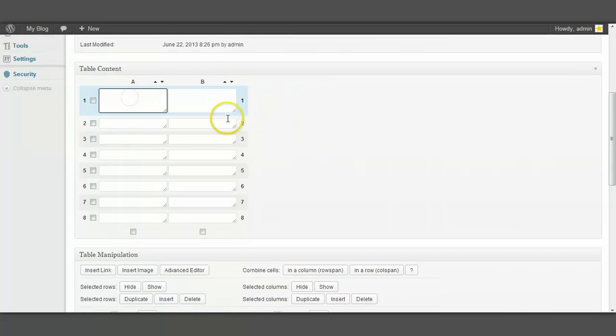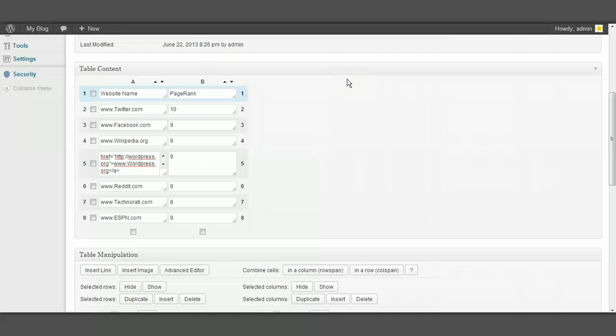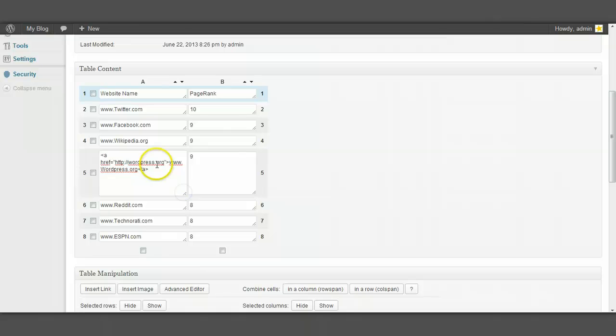This is where you're going to be adding the actual details and the information and data that's going to be in your table. So once again, I'm going to pause and I'm going to add that stuff right now. Okay, so I made my table content, and all I have here is the website name and page rank, and kind of a random assortment of sites in their respective page rank. Now you'll notice I put in a link for WordPress, and this is just raw HTML.